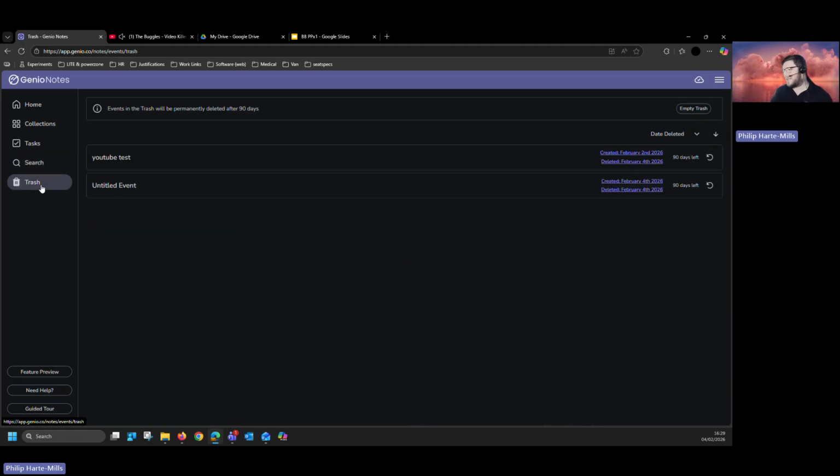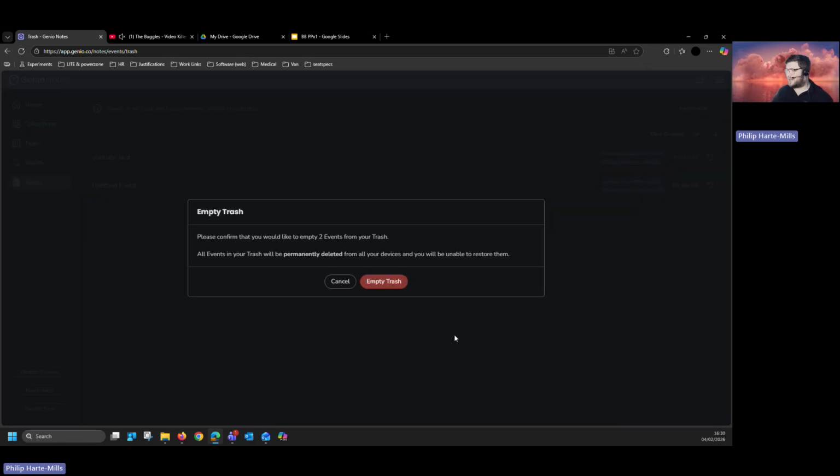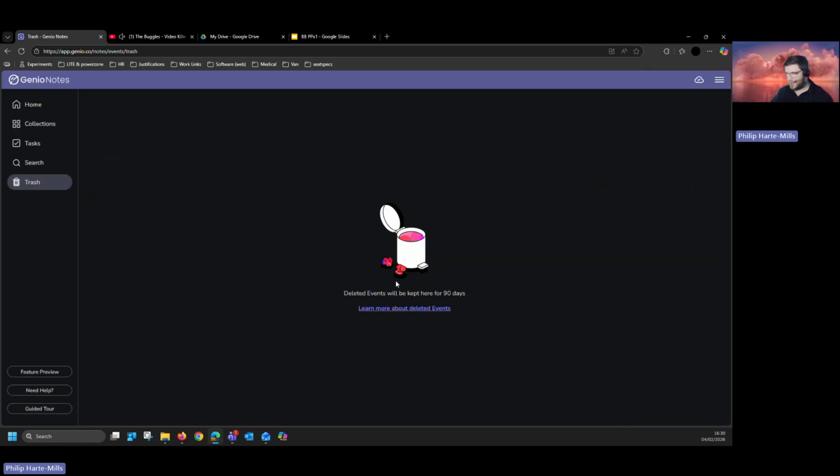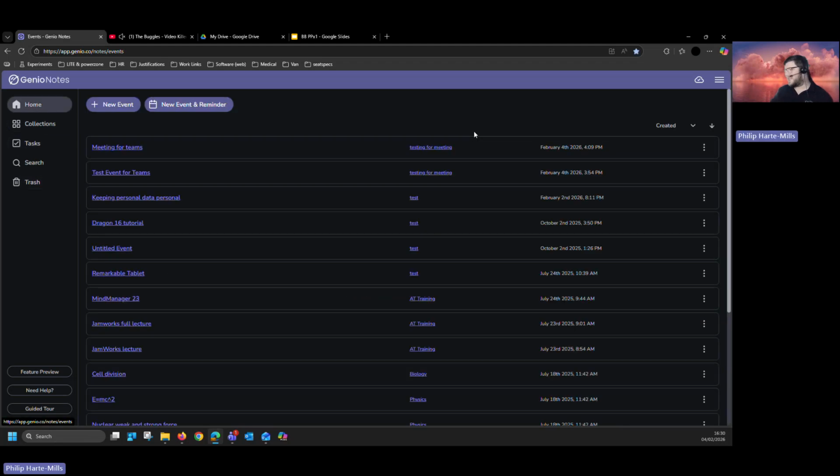Trash, that gives you about 90 days, as it says at the top there. Events in trash will be permanently deleted in 90 days. You can click on that empty trash and it'll get rid of them straight off. That's basically everything for Genio notes.